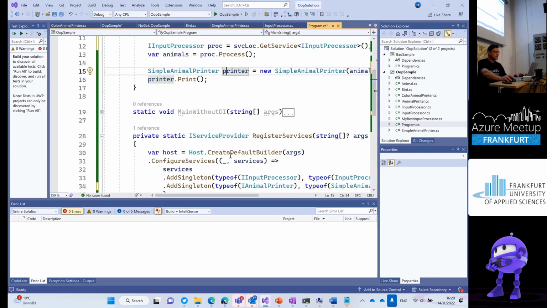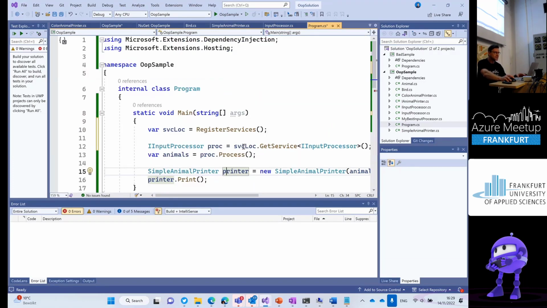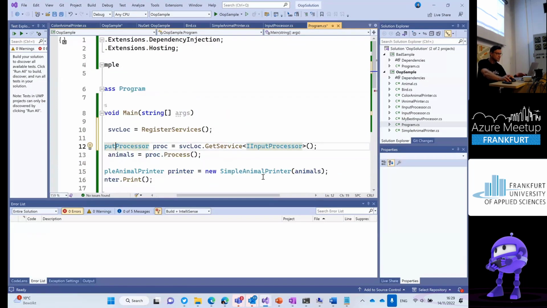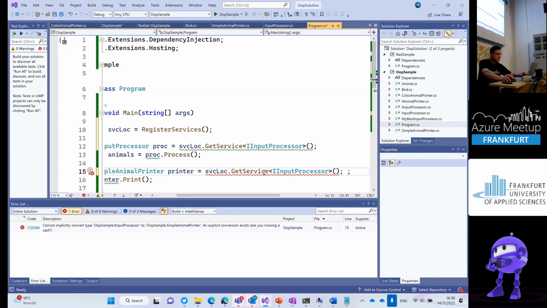Look, if I want the service locator to give me this thing, it's not saying what it is on this line of code. You just get it, and it works. Also here, I don't want this simple animal printer. I will just copy this, and I want to get service input processor, and this thing will not be that. It will be my animal printer.